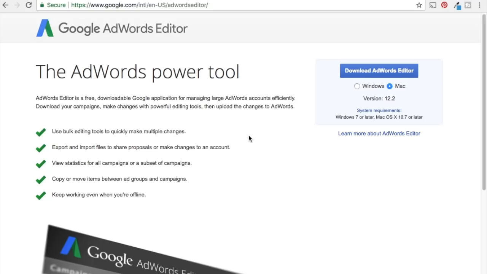You don't have to deal with the AdWords interface. It's an offline tool where you can work offline and then just publish your changes online. And there's a few things you need to know in order to get started.